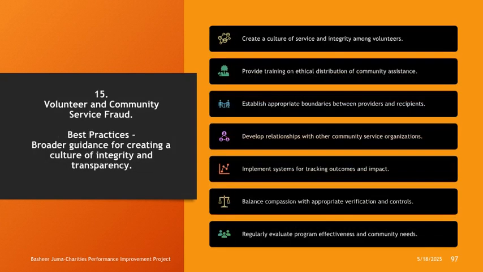Best practices. Create a culture of service and integrity among volunteers. Provide training on the ethical distribution of community assistance. Establish appropriate boundaries between providers and recipients. Develop relationships with other community service organizations.